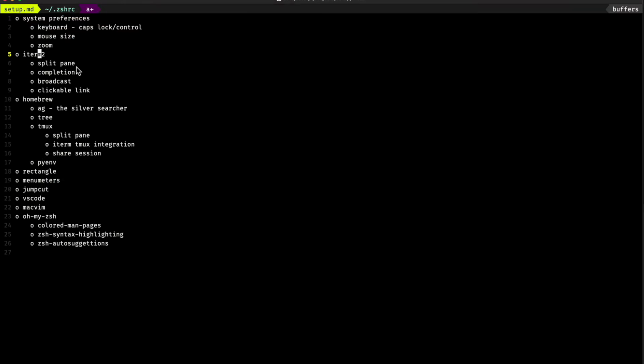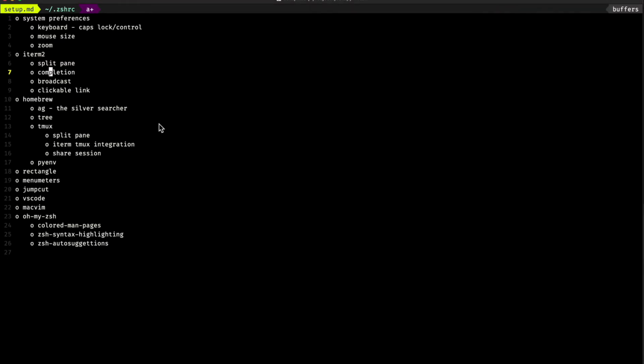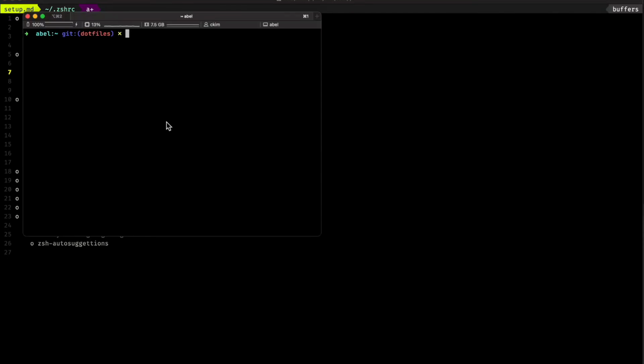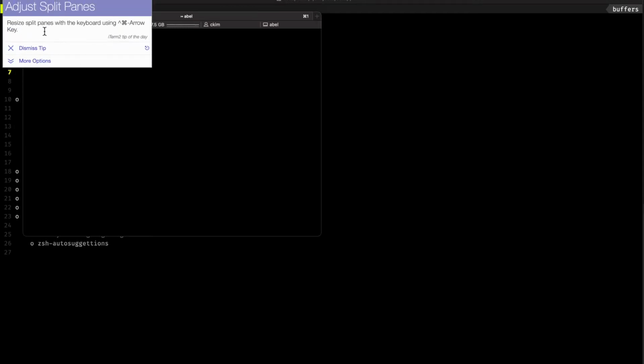Okay, let's go back to the iTerm. So that's a split pane. It's a lot better. Oh, completions. Let me turn off the terminal over here. Oh, by the way, some of the ways that I find these new features is because iTerm has this show tip of the day. So if I do that, this is what it would look like.